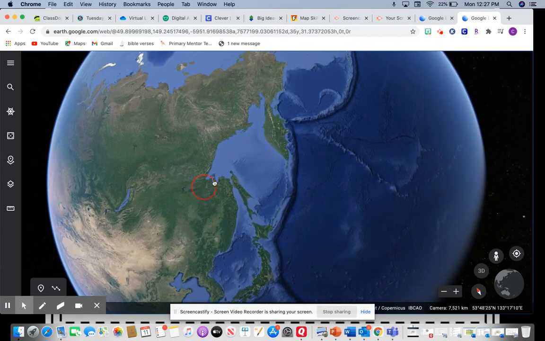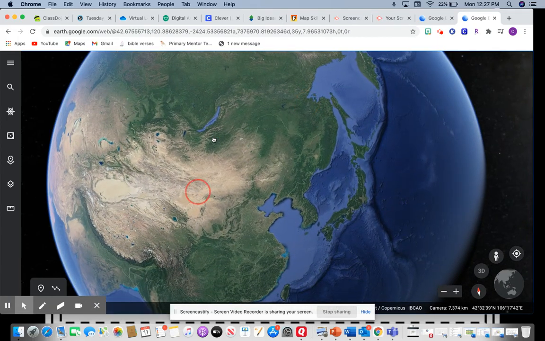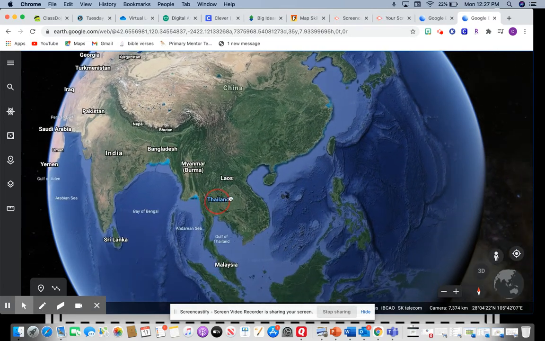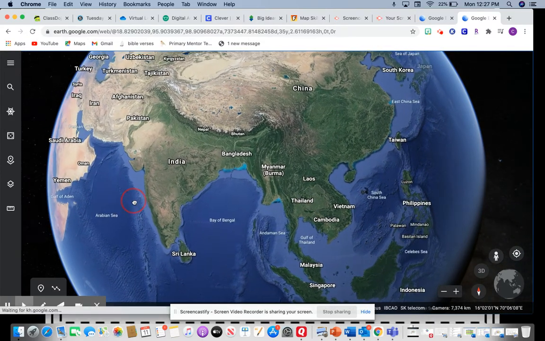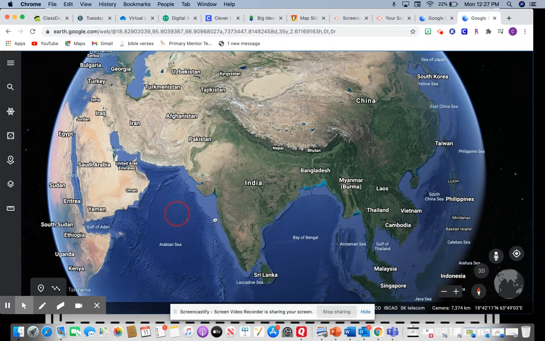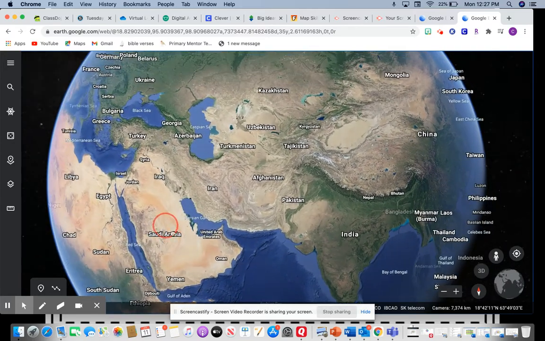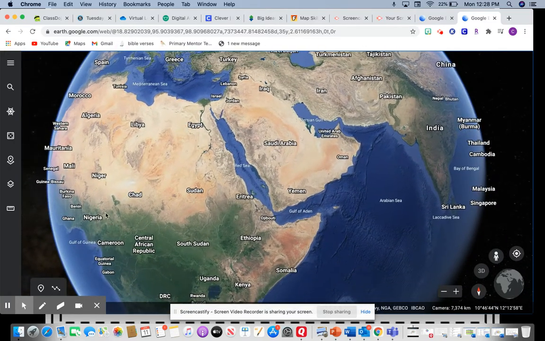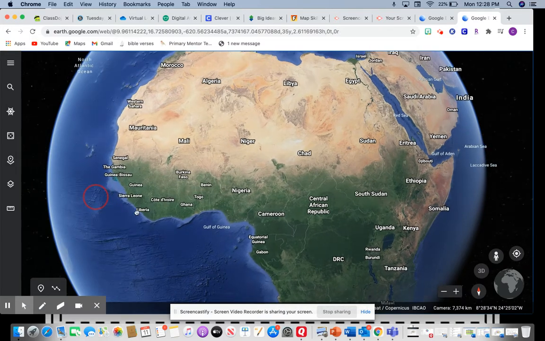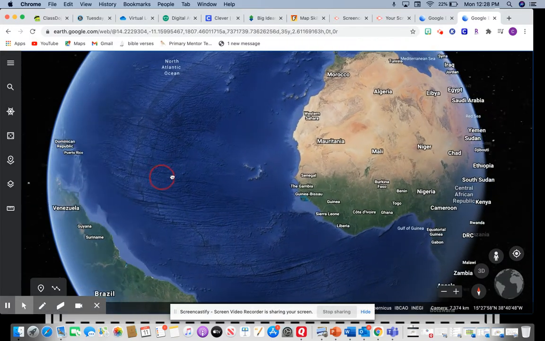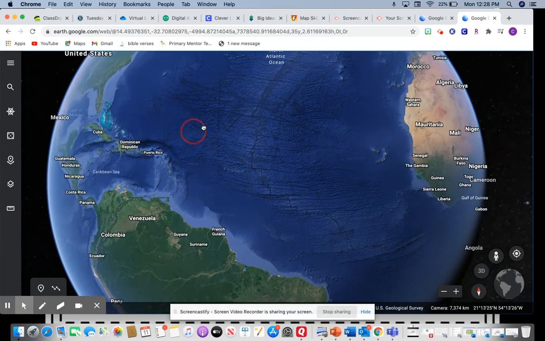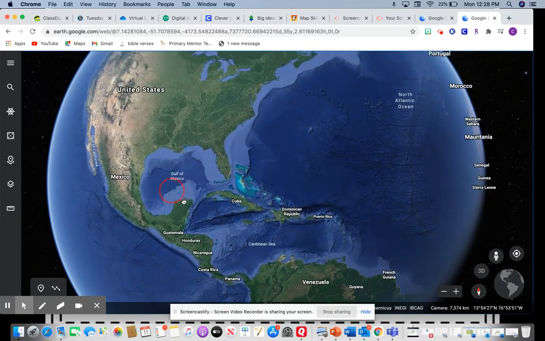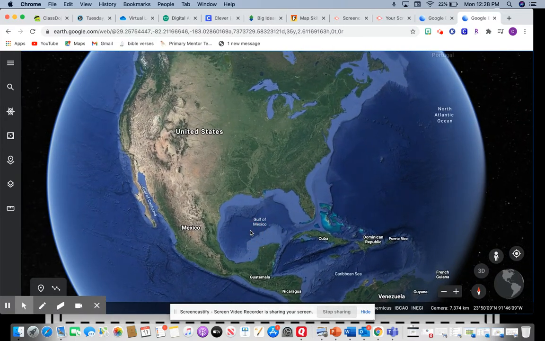So we're going to zoom in and start looking at some of the continents. So we've got Asia, and then we have Europe over here. Then we have Africa. Then we have the Atlantic Ocean. There's South America. And here is North America.